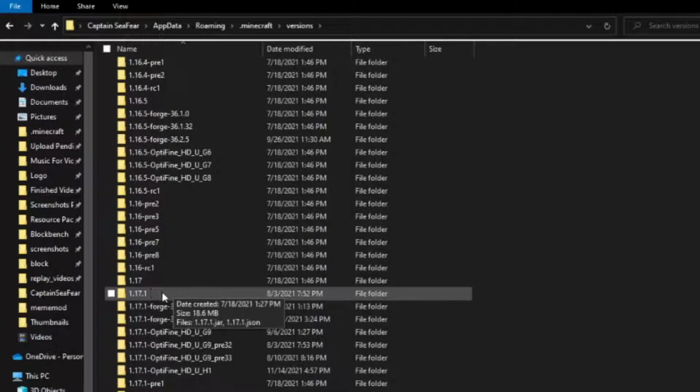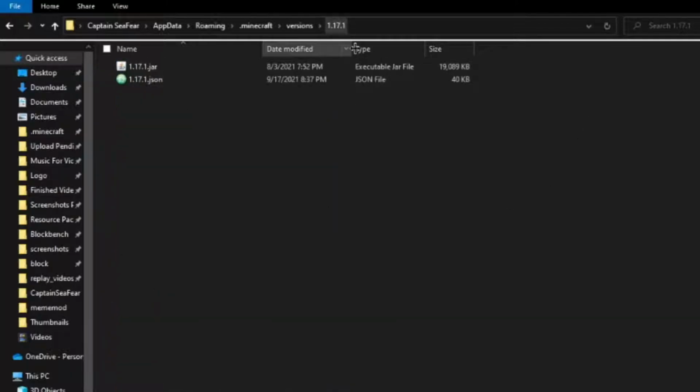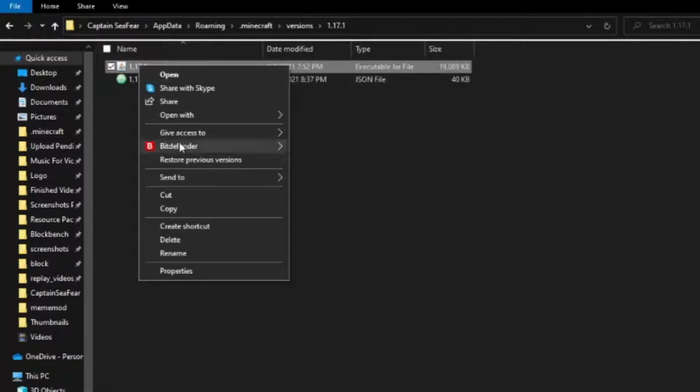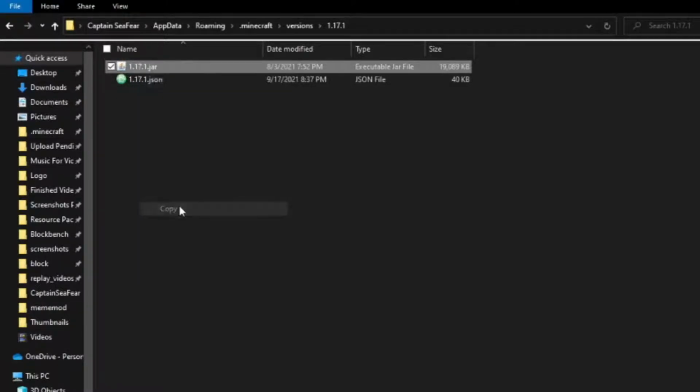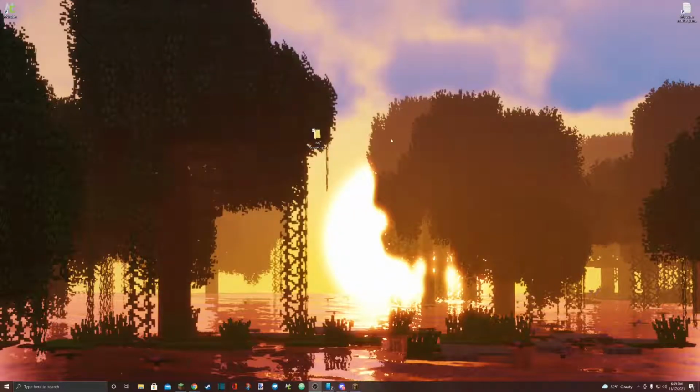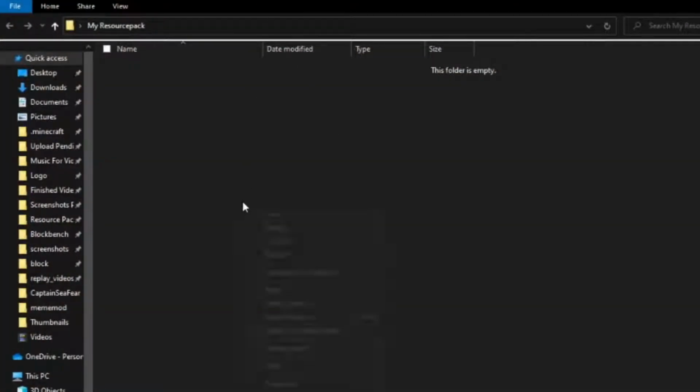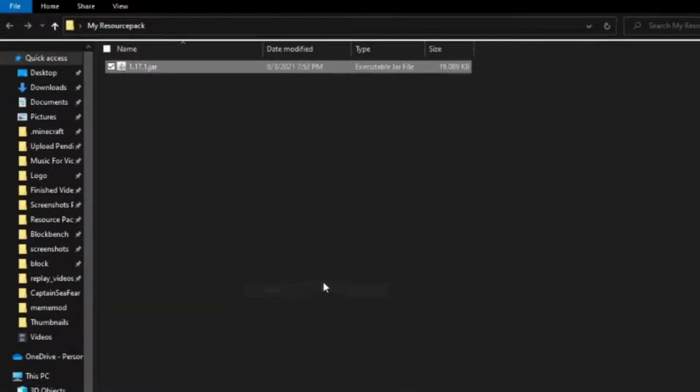Once you find the version of Minecraft that you want to make your resource pack for, open the folder that corresponds with that version. In that folder, you'll find a .jar and a .json, both named after the version of Minecraft you want your resource pack to work for. Select the .jar file by left-clicking and then right-click on it to bring up this drop-down menu and select copy. Now you can close out of your File Explorer. You can open that folder on your desktop and paste the jar that you just copied into that folder.